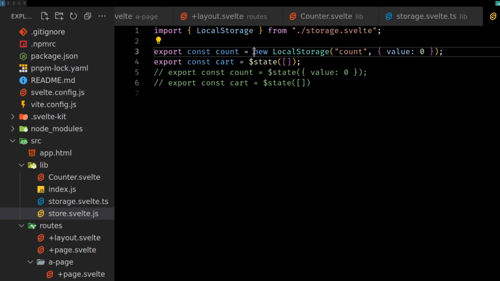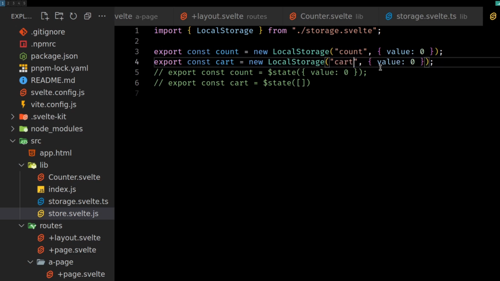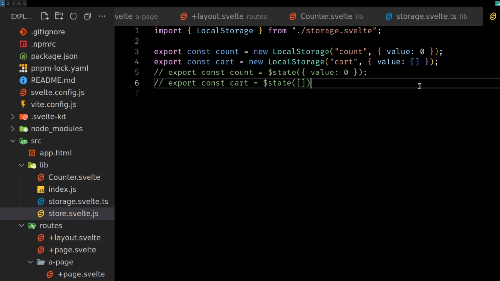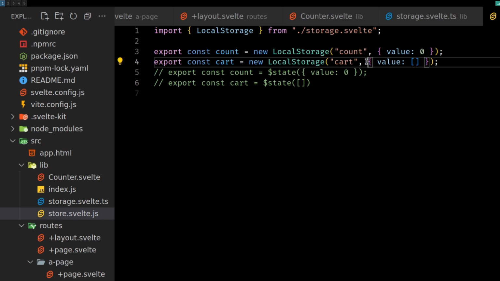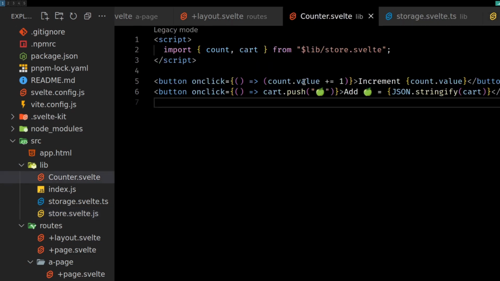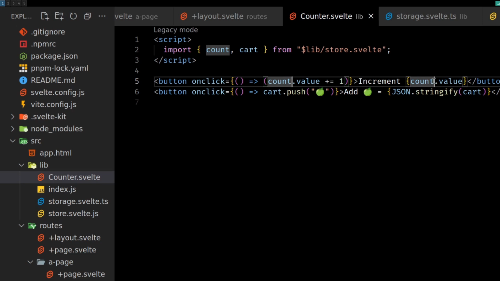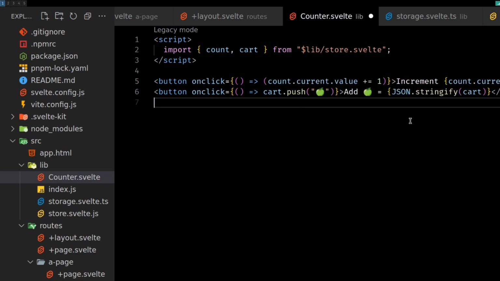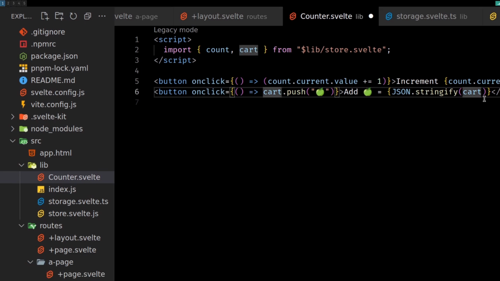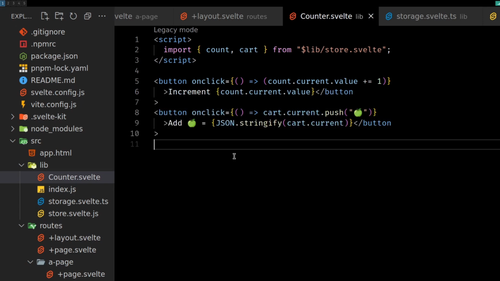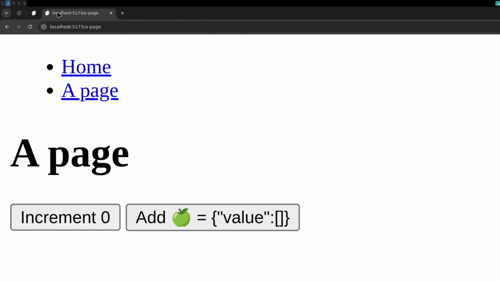And I can do the same thing for this. I can call this cart, call this value. Yeah, I think I can actually just do this. It should work fine. Let's see if it works. So let me go back to count here. So things will change here. Now we have to have current here as well. I'm not quite sure if it's going to work, but let's see.